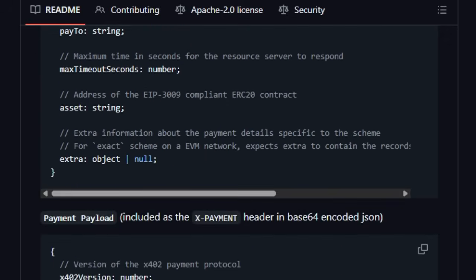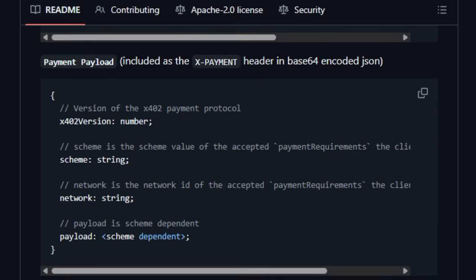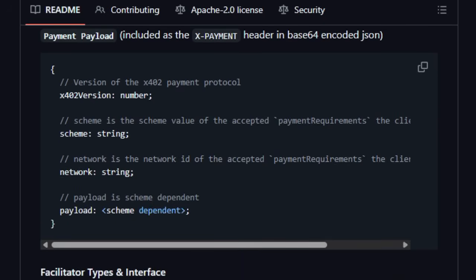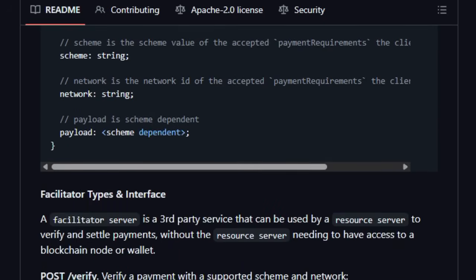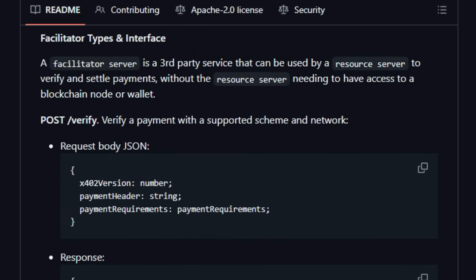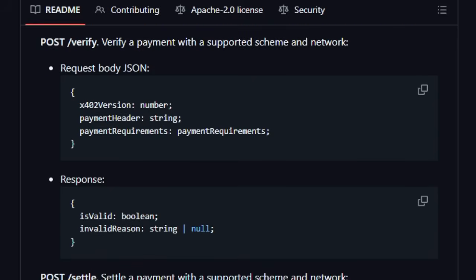Also, the facilitator model is significant. The protocol offloads verification and settlement to facilitators, so your servers don't have to become full blockchain nodes or manage all signatures themselves. That reduces complexity for providers.